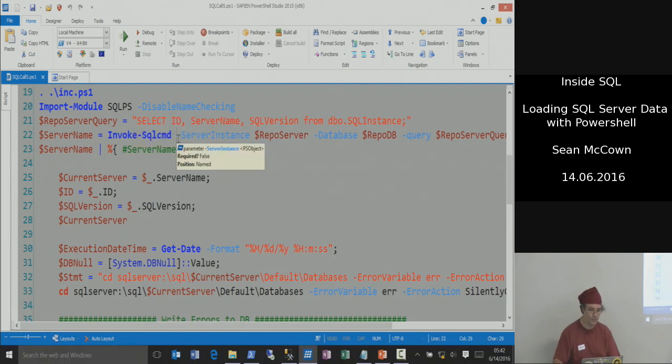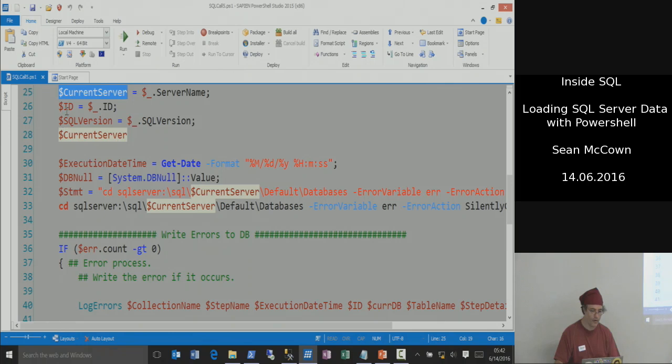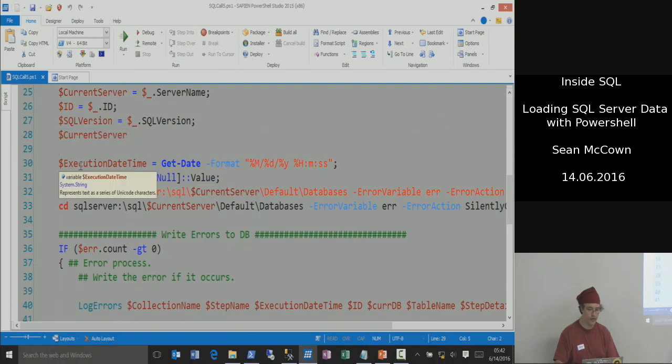To figure out all the information you're going to get will require an SP, and then you just return these things at the end. So now for each one of these server names, I'm setting the current server equal to something. I'm setting an ID. For those of you that don't know PowerShell, that's the current iteration. Now I'm just printing the current server to the screen.